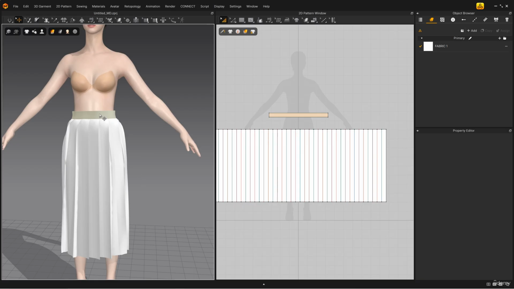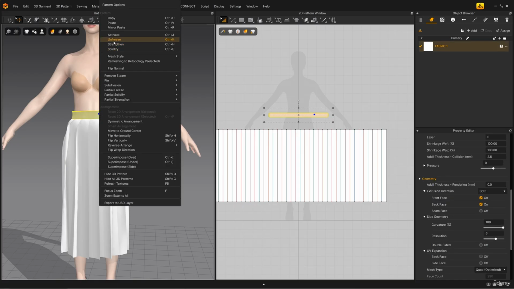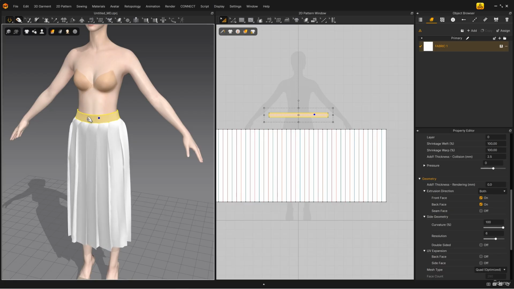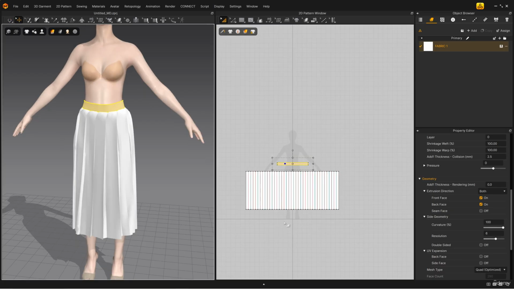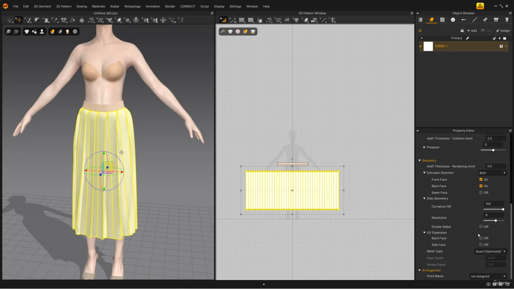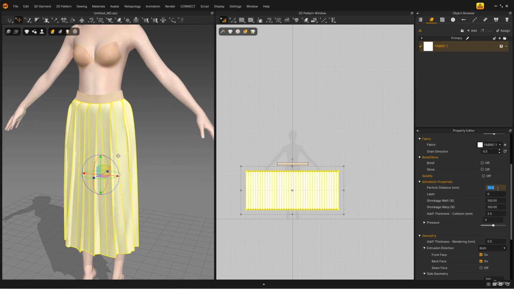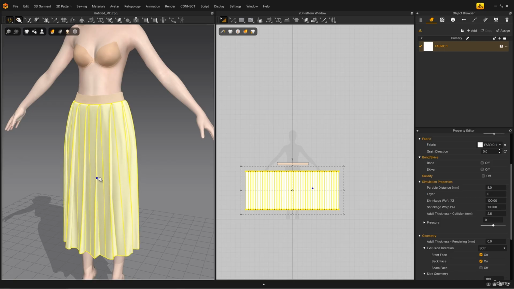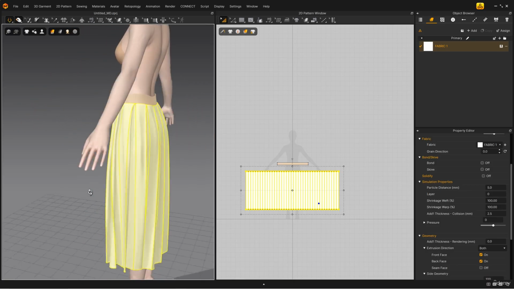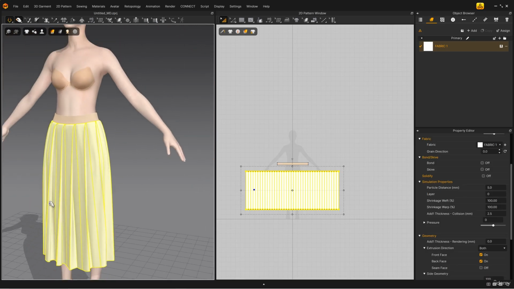To unfreeze the belt, right-click on the belt and select Unfreeze. The skirt's particle distance is likely set to 20 millimeters. For cleaner and more defined pleats, change it to 5 millimeters. Select the skirt pattern and adjust Particle Distance in the Property Editor. Run the simulation to check the result. Note that smaller values increase PC load, so adjust while balancing performance.